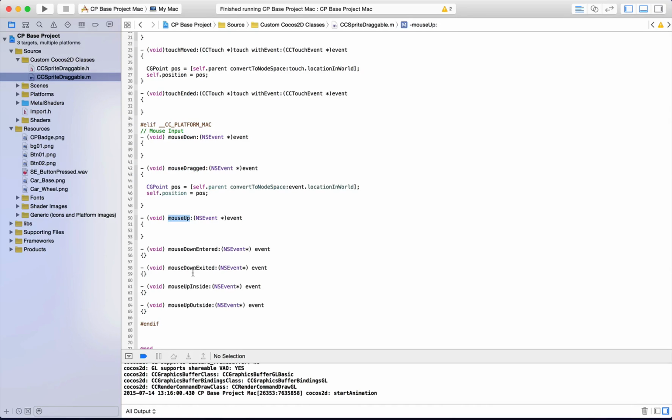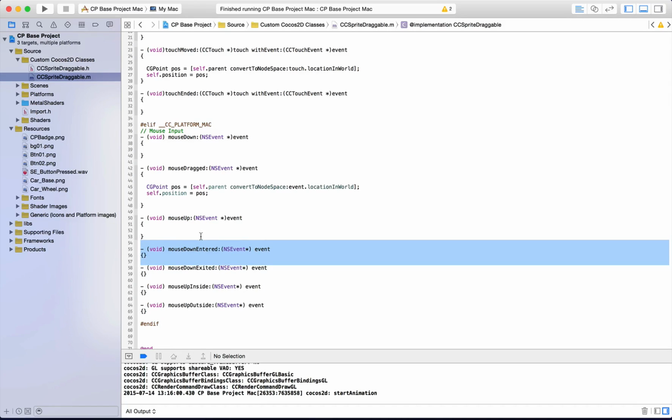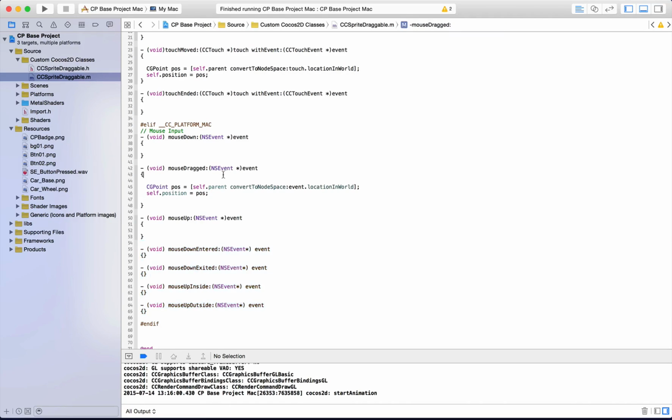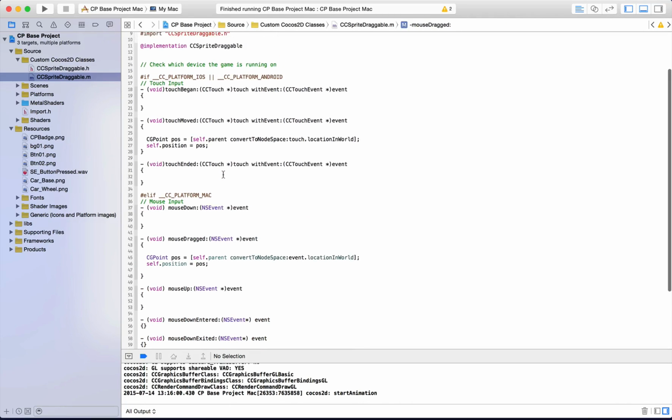And then these aren't ever really used in Cocos2D. I do have them in there, but I believe Cocos2D can't actually handle them. But we have mouse down enter, mouse down exit, and up inside. I don't quite know what that means. I think it's when you're inside the actual sprite itself and you're clicking down. I'm not too sure, but I do have them in there just in case. It's kind of Apple-suggested code, but we're not going to be using it. Now, this is our sprite draggable class.